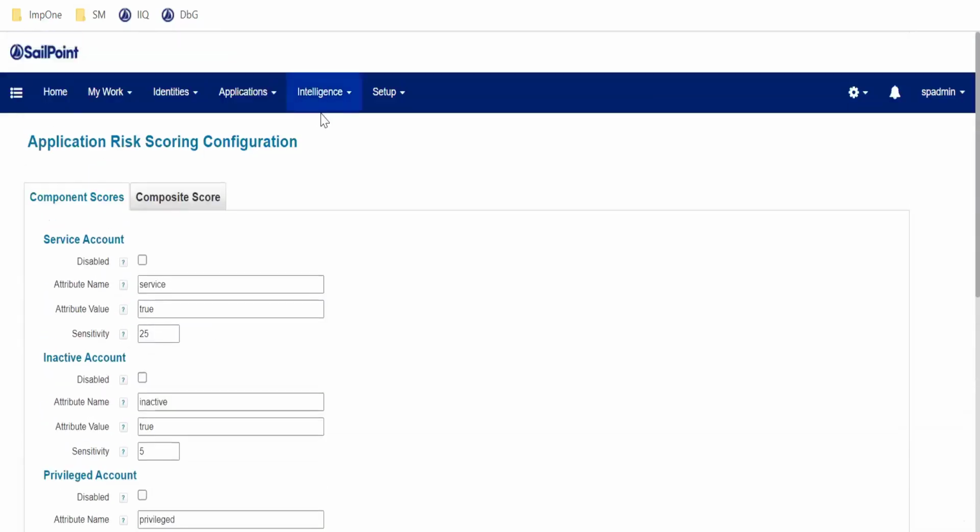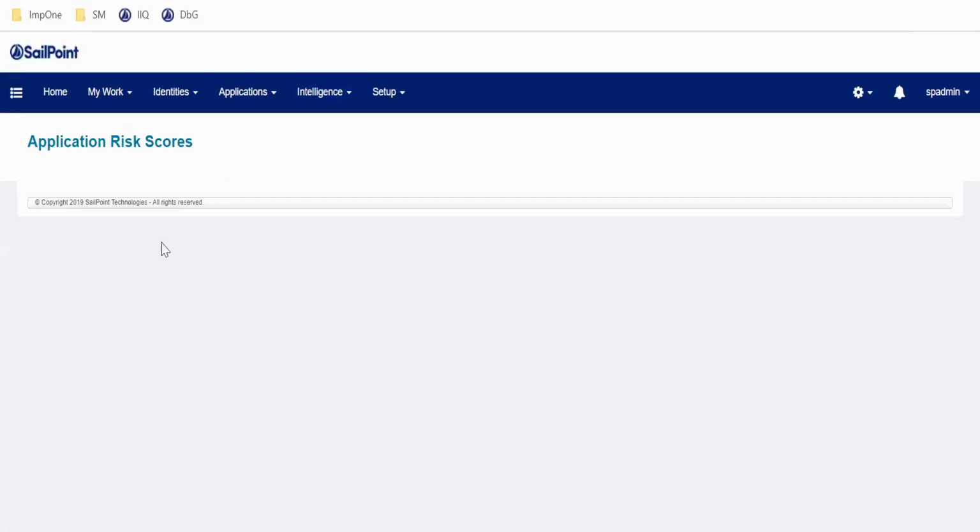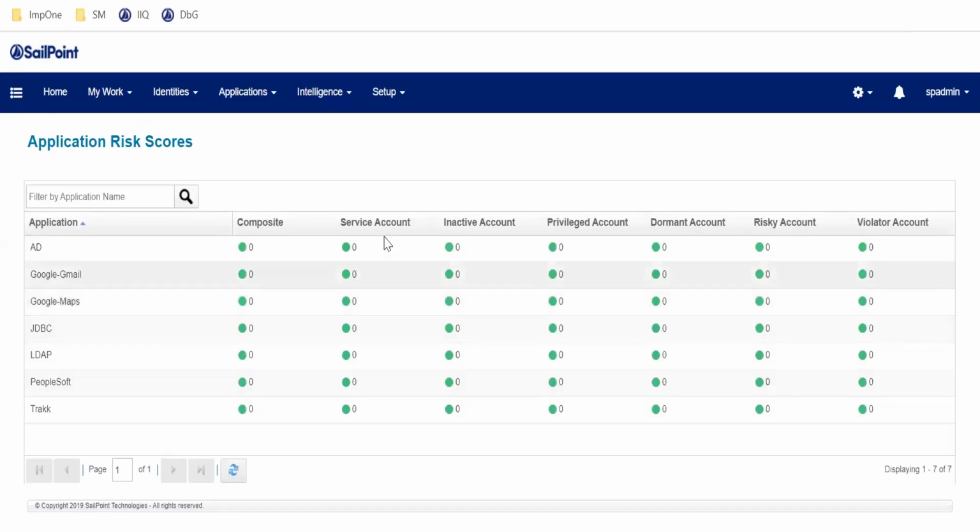Okay, the same, you can go to Intelligence. Go to application risk score. So whatever applications you have, in that, how many types of accounts you have, like for Active Directory, how many service accounts and how many inactive accounts you have, you can capture those values. Okay, does it make sense? Yes. Okay, cool.